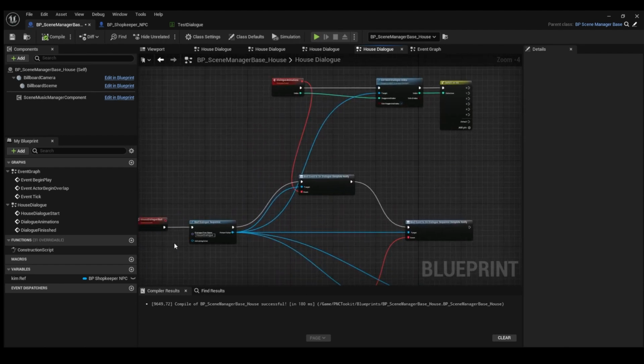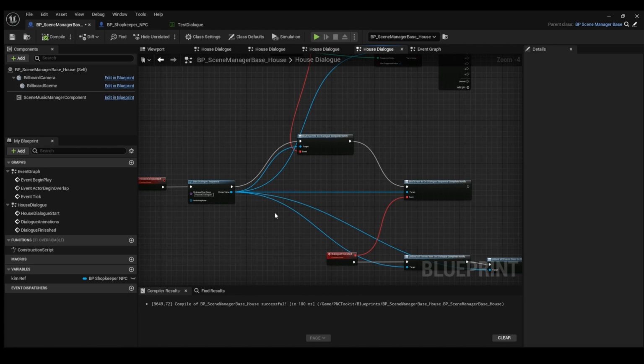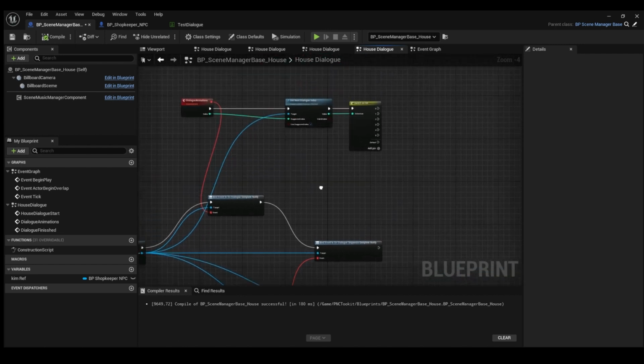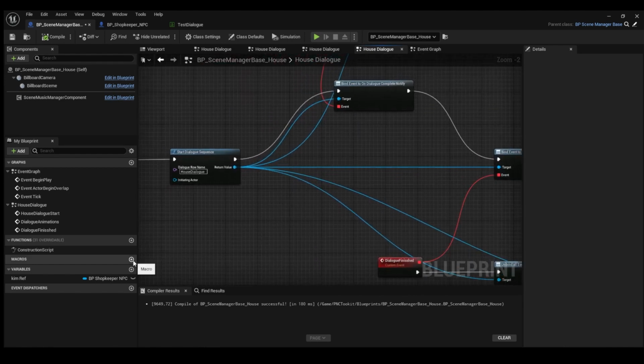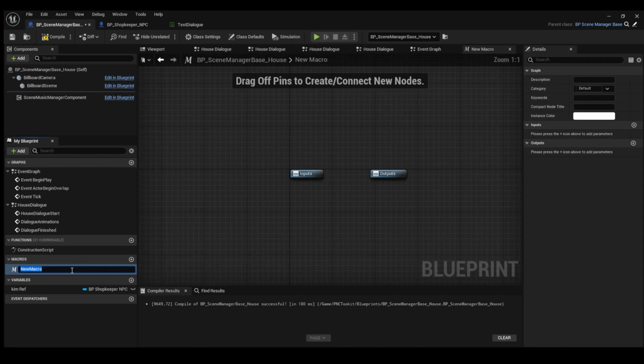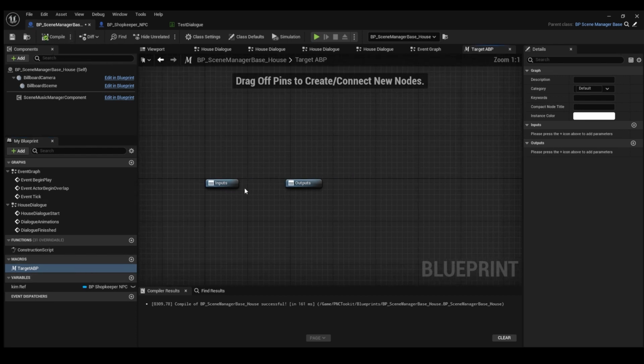And the first thing we want to do is to add a macro, and the reason for that is we want to have a macro for both of our characters and also for our animation blueprints. So in that way we don't have to write the same thing multiple times. That's a good thing to use macros for. So we will add here on the plus one macro, and we will call this target ABP. And the ABP stands for animation blueprint, and the target is our characters.